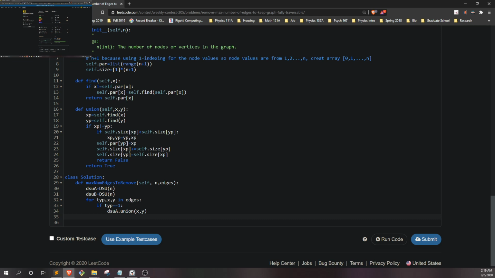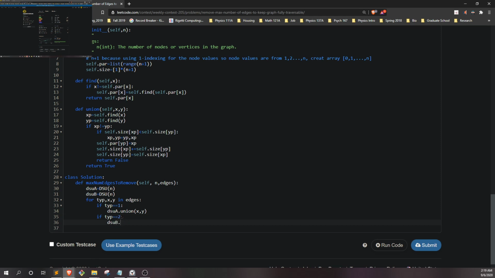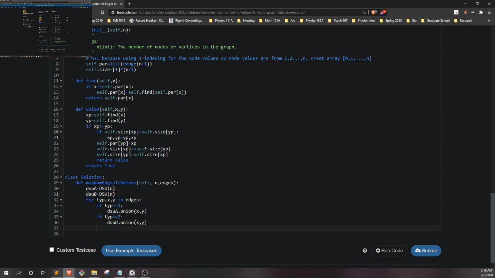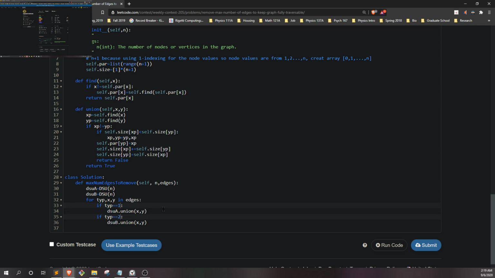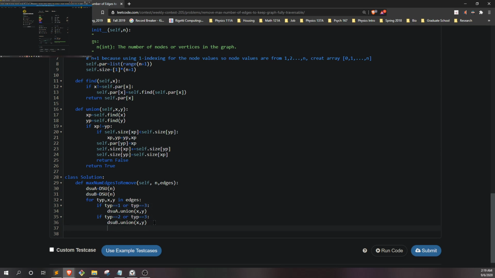Unless they're already in the union. And then if type is equal to 2, I don't know why I did that. Type is equal to 2, then my DSUB union XY. And I guess if type is equal, oh, you know what? I don't need to do this. All I need to do is say or type is equal to 3. So if it's equal to 3, it's still going to return true. So it's still going to union and it's going to union this one.